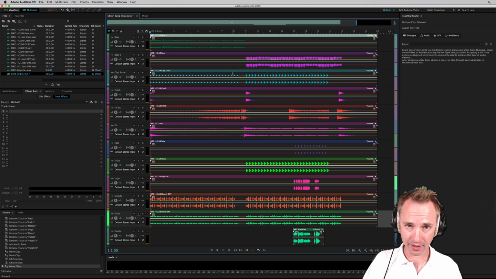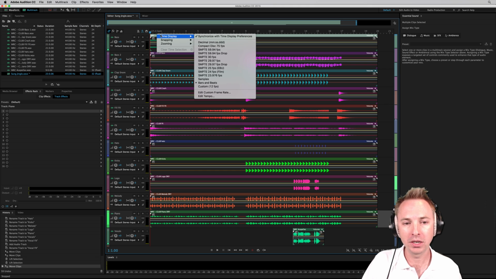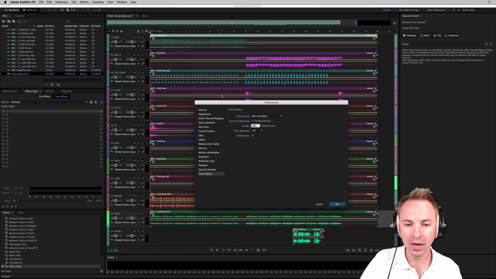You might want to identify the beats per minute of your track. Now, I happen to know that this is 125 BPM. See that right there? 125 BPM. I can change this by right-clicking, going to Time Display, Edit Tempo, and then I just pop in the tempo, and if there's a different custom frame rate or time signature, anything like that, I can change.